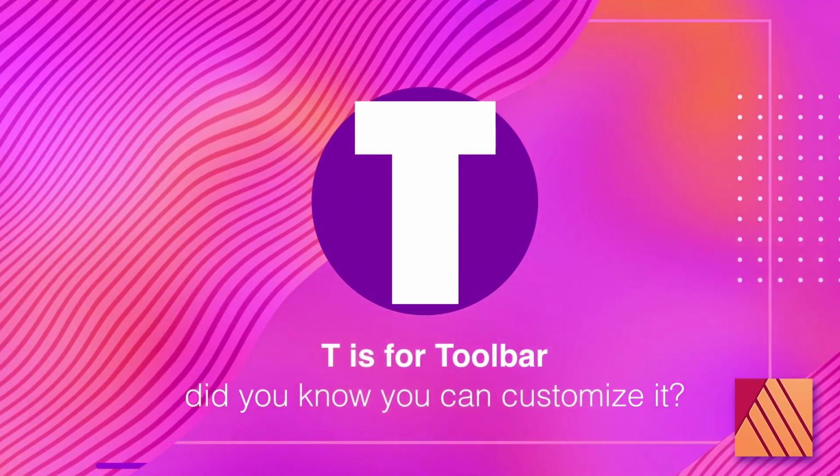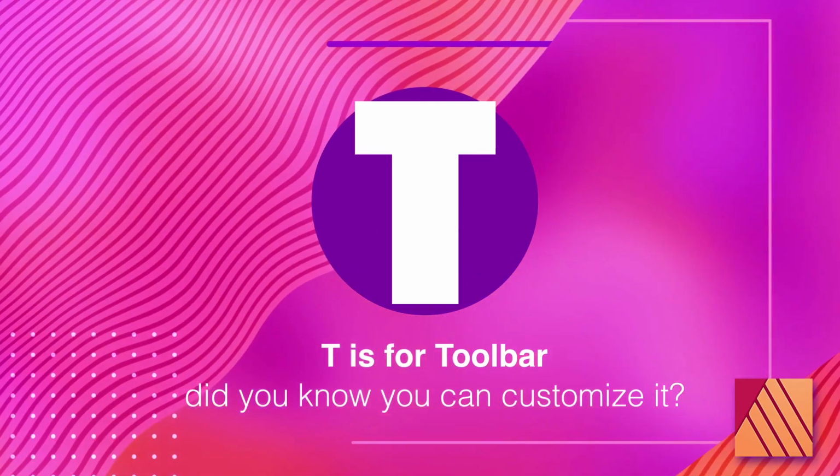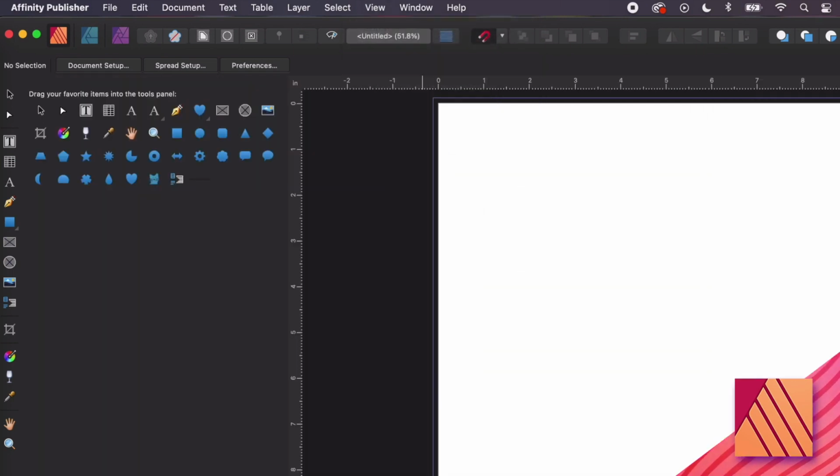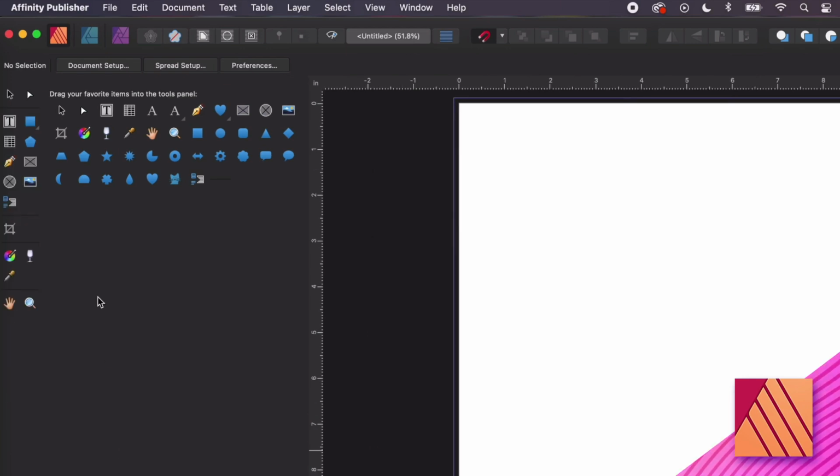T is for Toolbar. Did you know you can customize it? One of my favorite things about Publisher is how much we can customize the toolbar. Go to View, Customize Tools to get started. Then we can click and drag to rearrange our tools. You can drag new tools in, and you can drag tools out of the toolbar too. You can even customize how many columns are displayed.